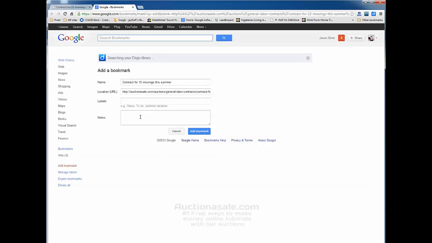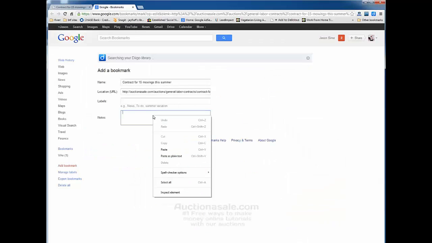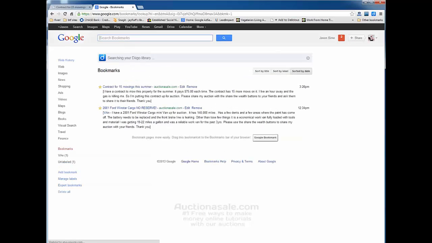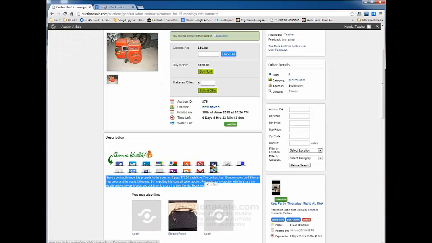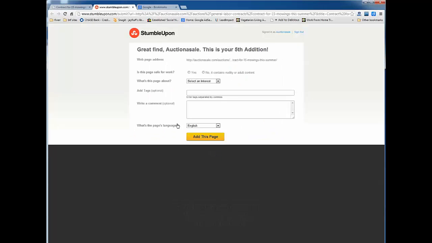Okay, where it says notes, this is where we're going to come back to our auction. We're going to copy our description, right? Copy, come up to bookmarks, paste. There it is. Add bookmark. Great. Our next one. Let's see, we'll do StumbleUpon. Okay. Yes, it's safe for work. It doesn't have any porn in it.